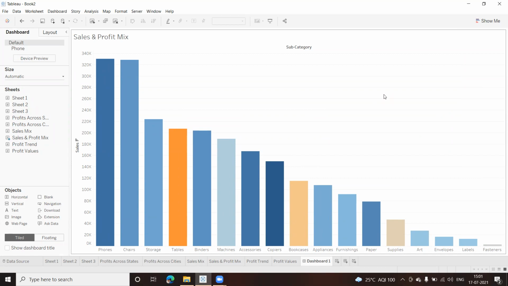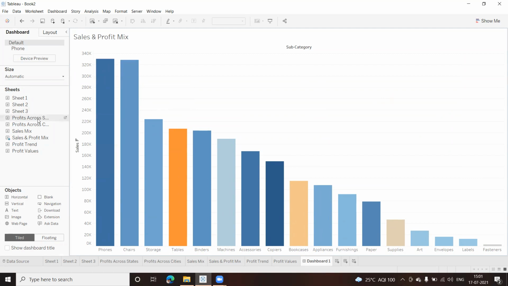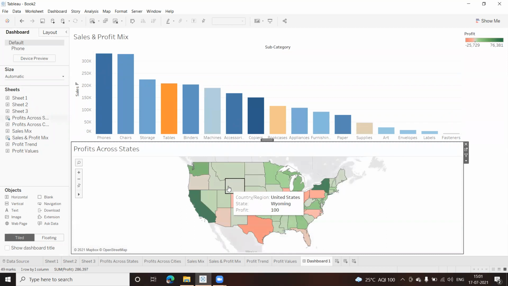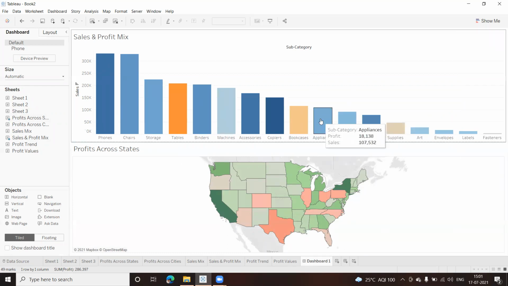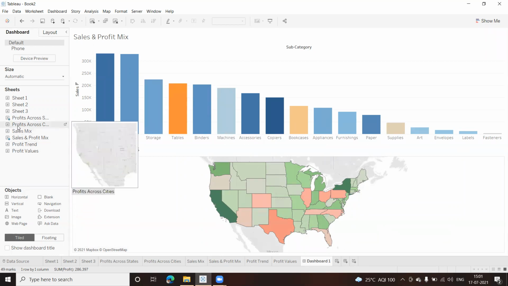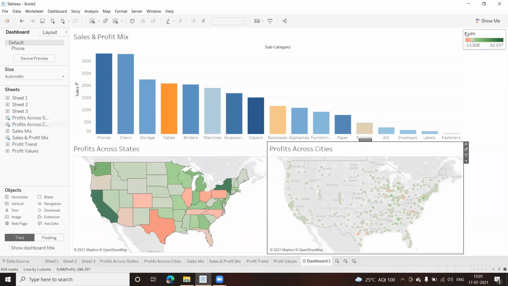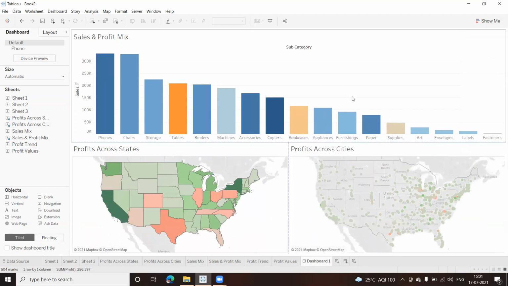Second, I'll pick up the profits across the states. I'll drag it and put it down here. As soon as I do that, again this legend gets added, so I'll remove it. The third one, I'll put the city one as well. I'll drag the city chart, and this time put it on this side, and remove this. Fine. Now I have kept only three charts on this dashboard right now.